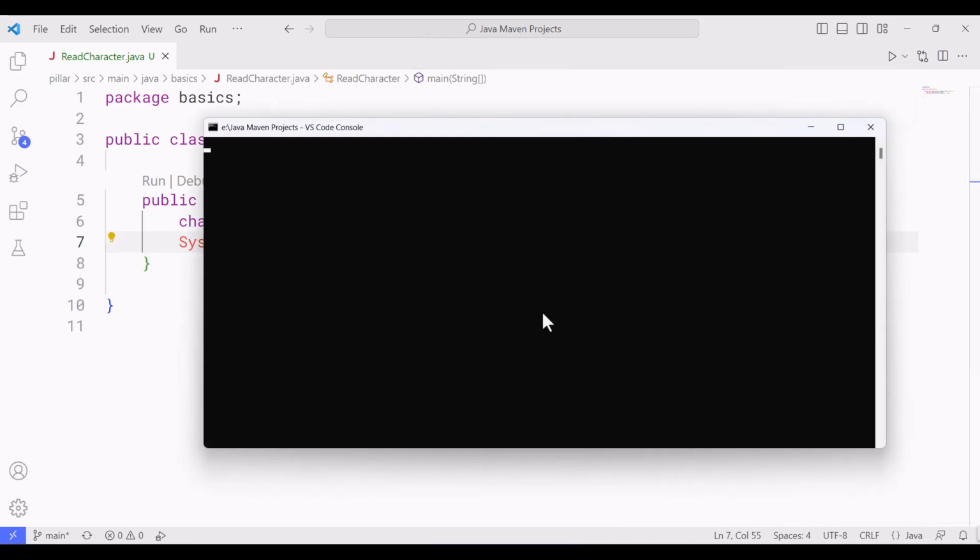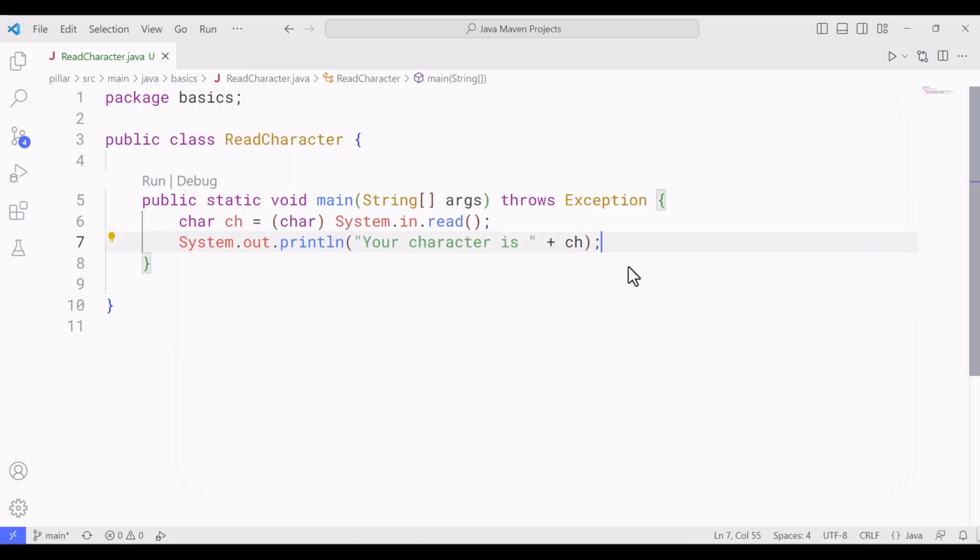Now I will enter character y. Your character is y. So similarly, you can read any character from your console.